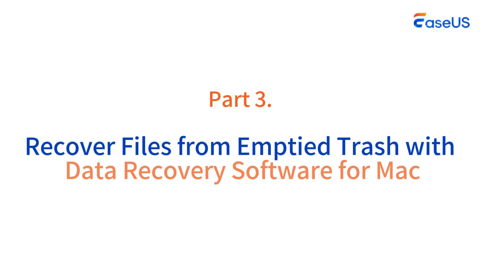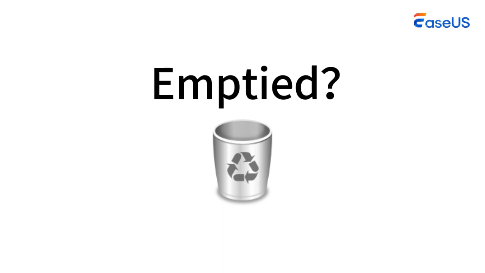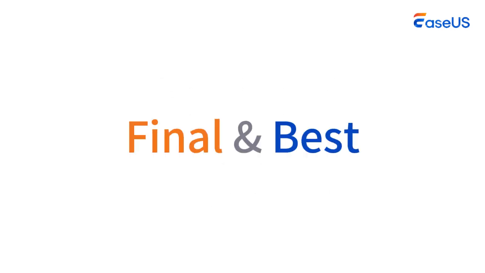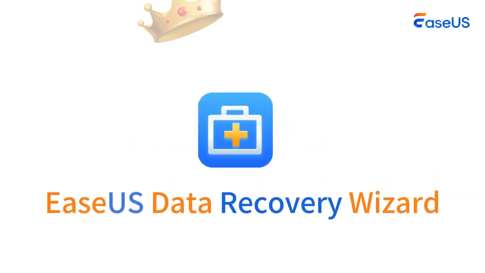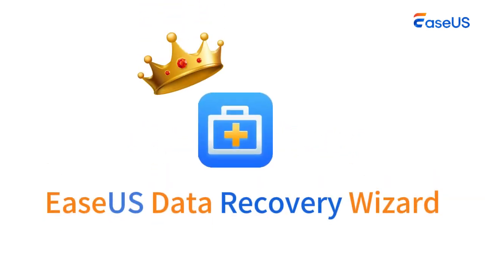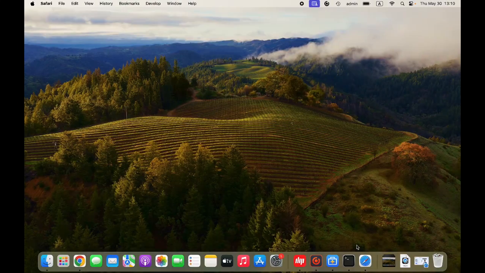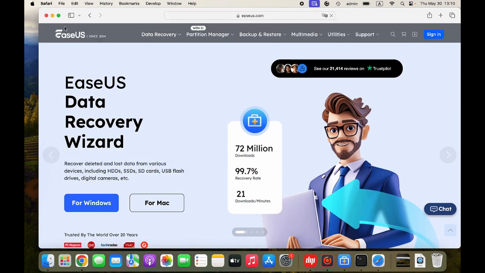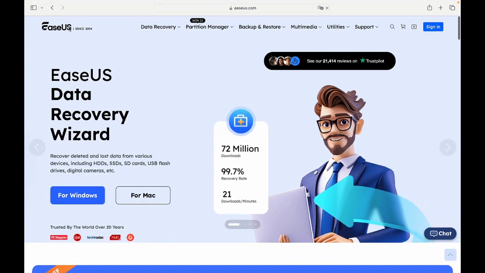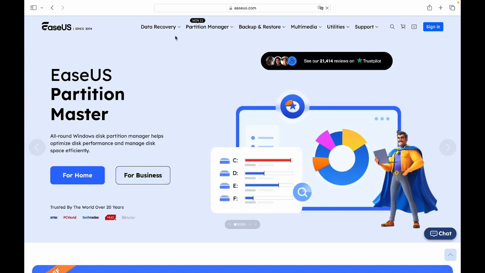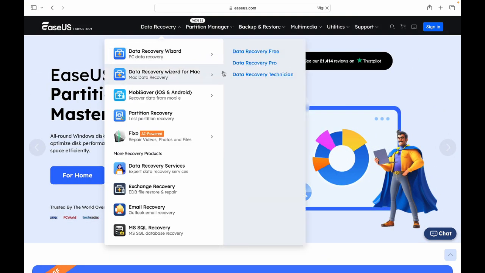Part 3. Recover files from emptied trash with data recovery software for Mac. What if you have emptied the trash bin? The final and perhaps the best option to recover your files from an empty trash bin is to use recovery software like EaseUs Data Recovery Wizard for Mac. Step 1. Visit the official website of EaseUs. Download and install EaseUs Data Recovery Wizard for Mac.